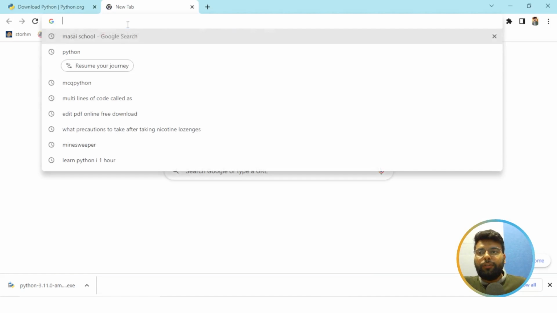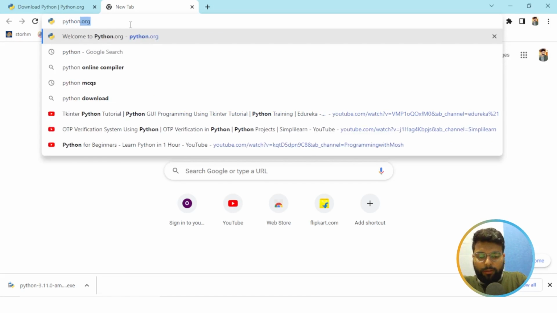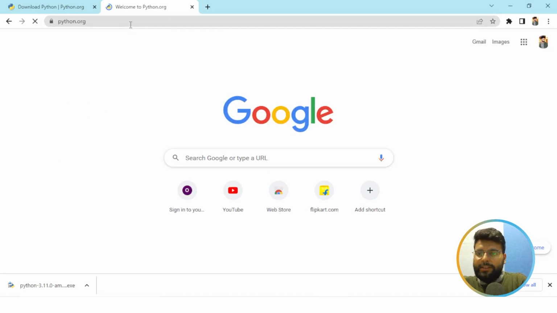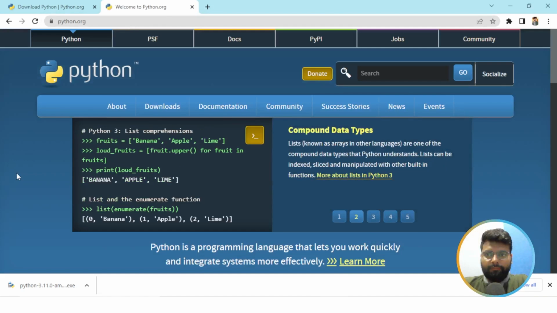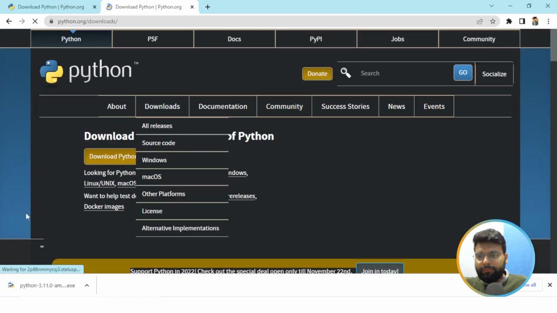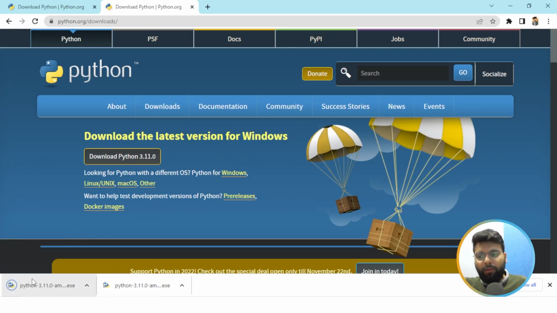And now we will install the Python. For that, you guys have to visit the website python.org. Press enter. Now you can see the downloads option. Just click on that and you will see the download Python 3.11.0 version. So just click on that and it will start downloading for you.